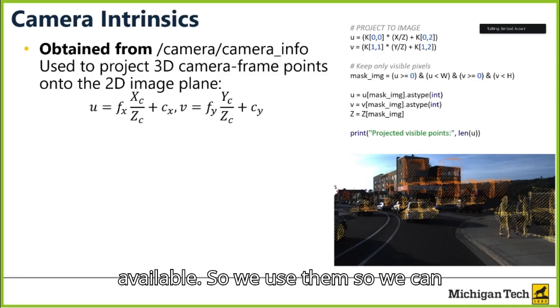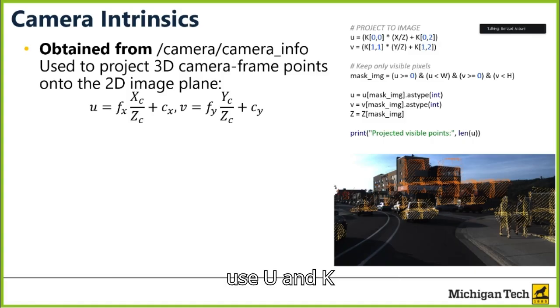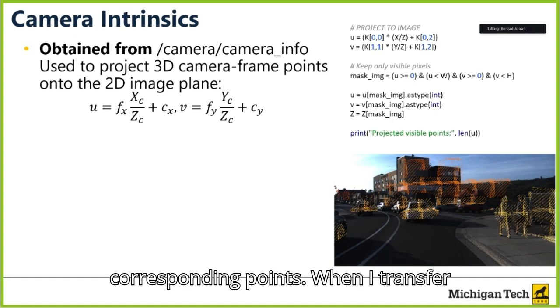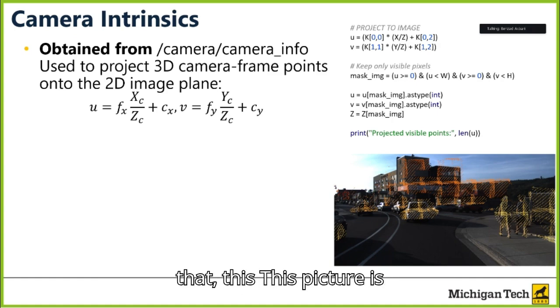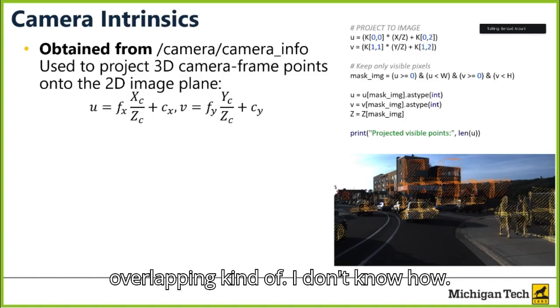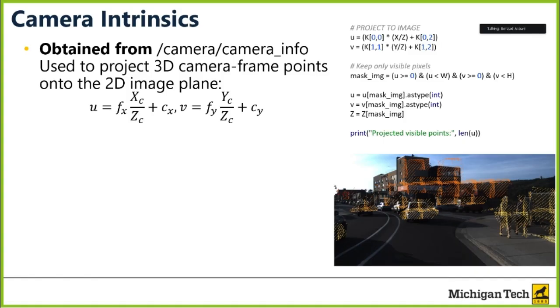So we use them, so we can use U and K and corresponding points. When I transfer that, this picture is not actually very precise, but still it is not bad. However, the LiDAR information is probably overlapping, kind of. I don't know how.